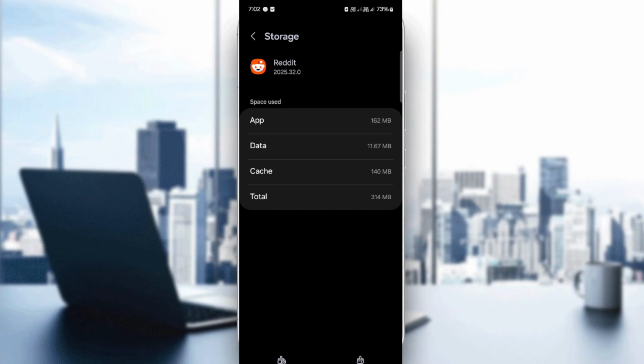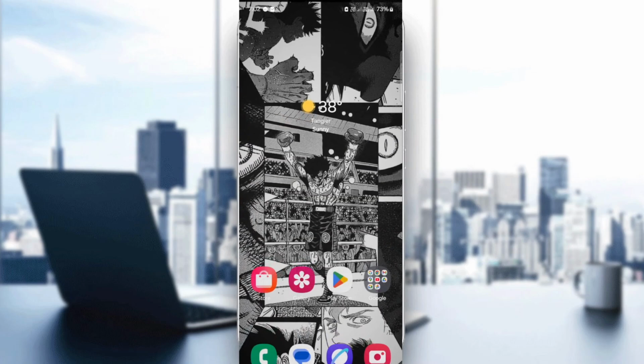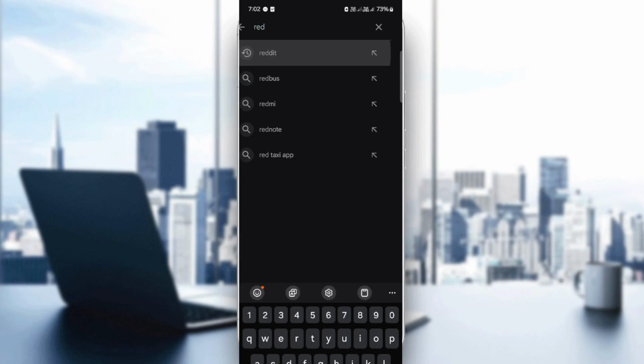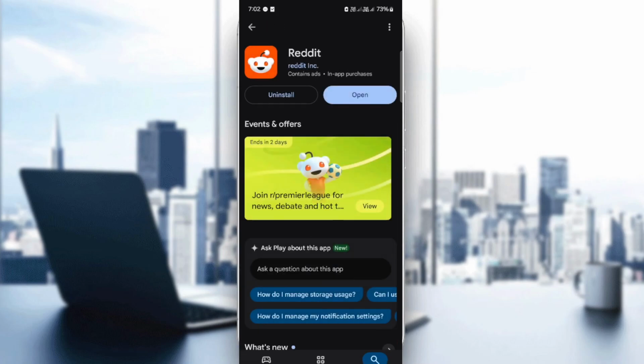As for 4, update the Reddit app. Always use the latest version. So we're gonna go to Play Store, type Reddit on search bar, then see if there is any update button available. So we can click on it, wait a little bit, then reuse the app.